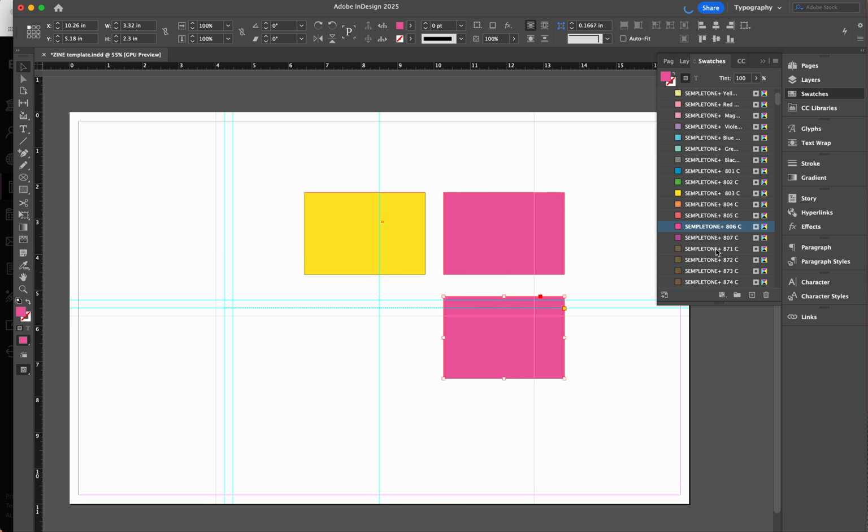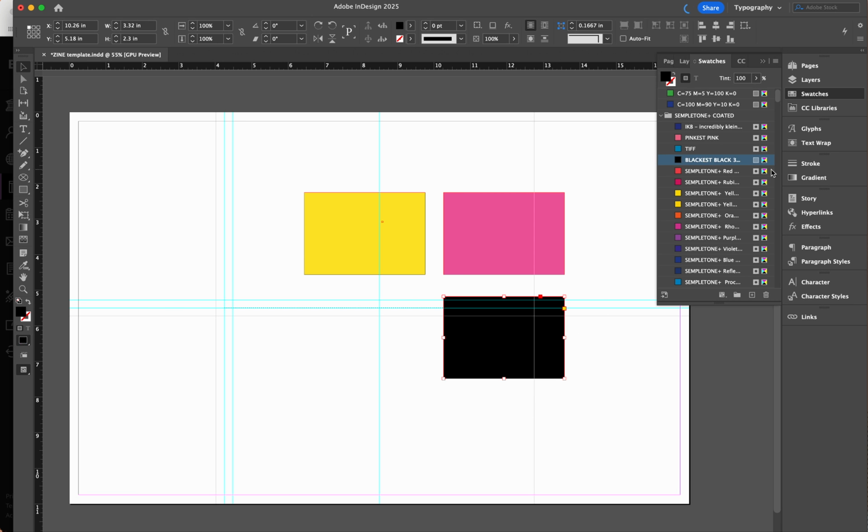And then you can just use regular black, but I would probably use the blackest. Actually, I would just use regular black for the black because it doesn't really matter as long as it's just 100% black and no other colors. And if I click on this, you'll see it's just 100% black.